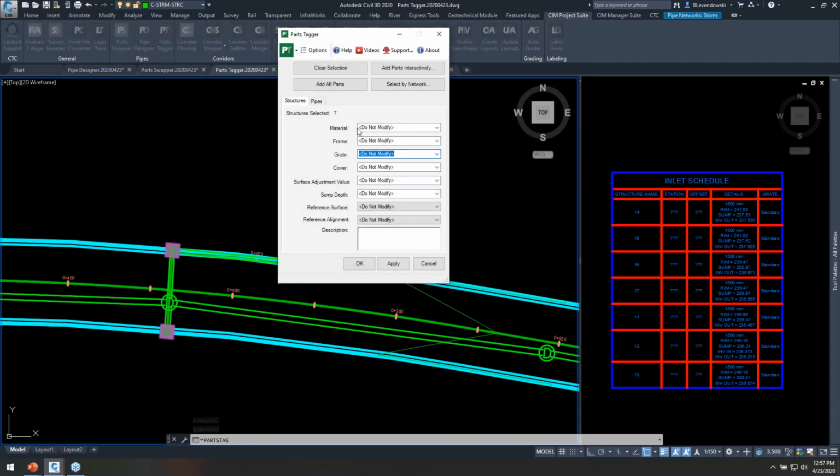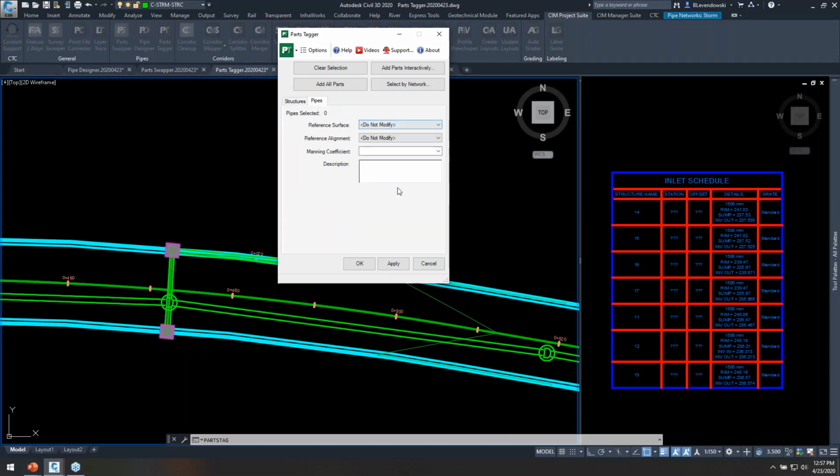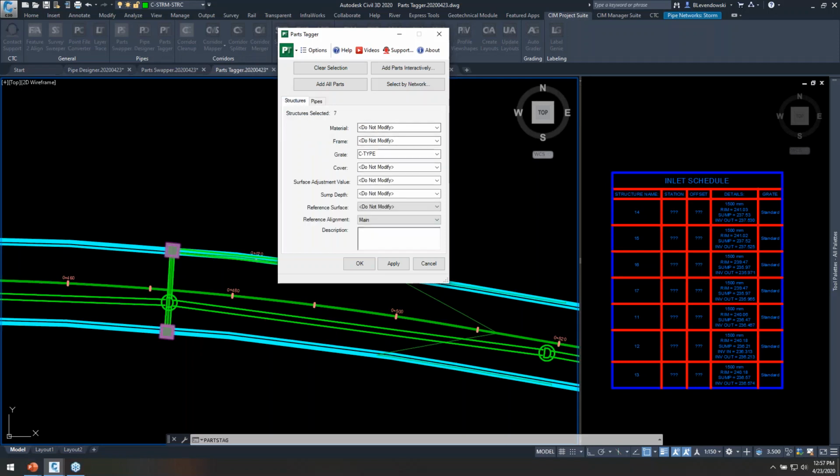So you see a lot of these common fields. These are things that typically vary from one project to the next. We can change them in mass right in here. So depending on your jurisdiction, you've got different specs for different castings or grates. We could assign a surface adjustment value, sump. Okay, and what about the reference alignment? Okay, maybe that needs to change, or maybe you forgot it when you created those parts in the first place. Okay, I've got a structures tab here. I also have a pipes tab. Pipes are simpler, obviously, so we've got fewer properties there, but we can change all this stuff.